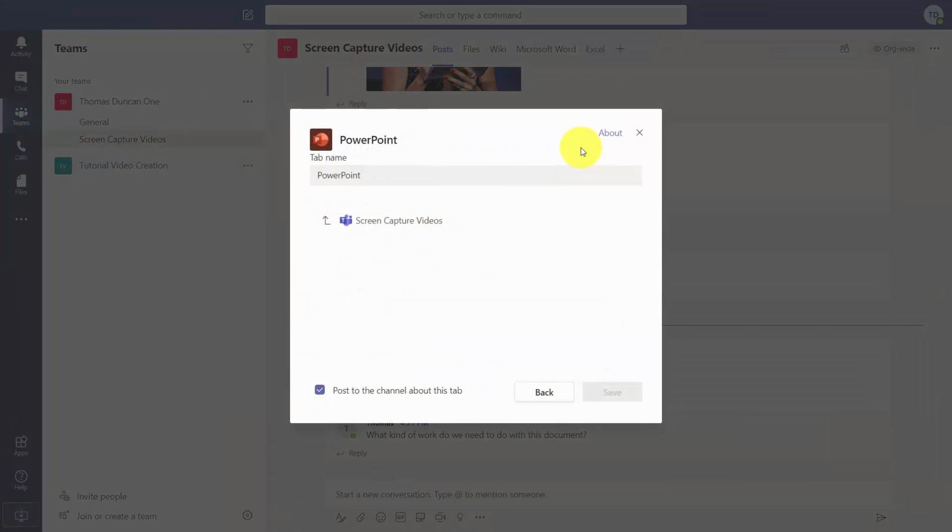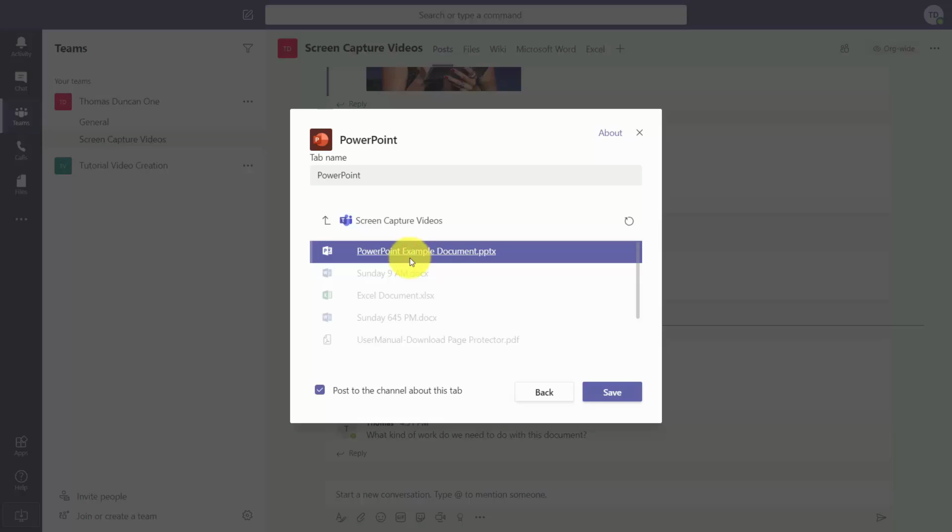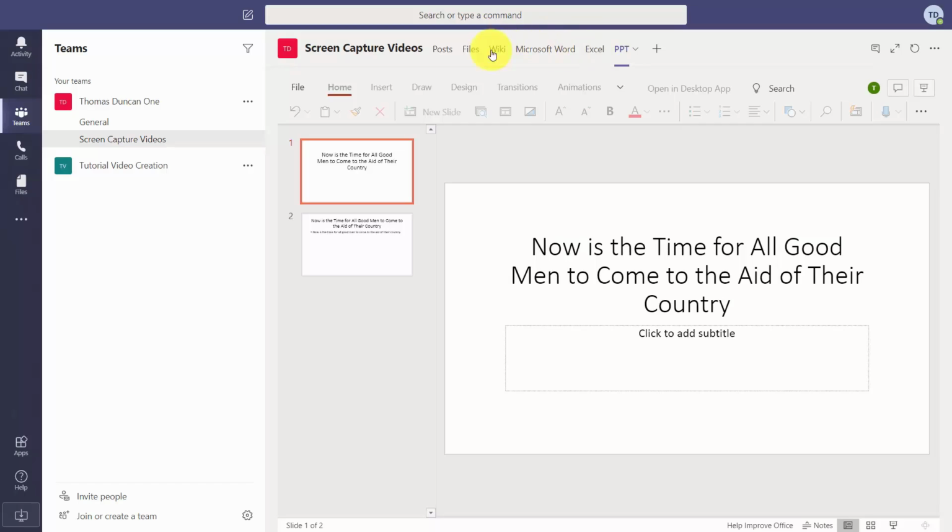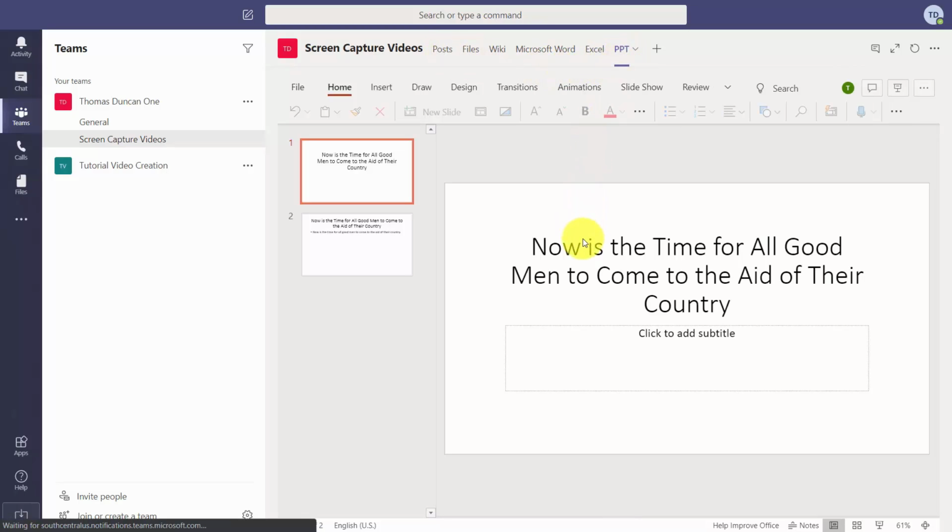We'll click on it. We'll then need to associate it with a specific document, and we'll see our document there. We'll click on top of that document and then click Save. Of course, we can rename this tab to whatever we want it to be. Once we do that, we can click Save. PowerPoint will then be part of our team menu, and all of the team members will be able to use that tab in order to access documents where we are collaborating inside of Microsoft PowerPoint.